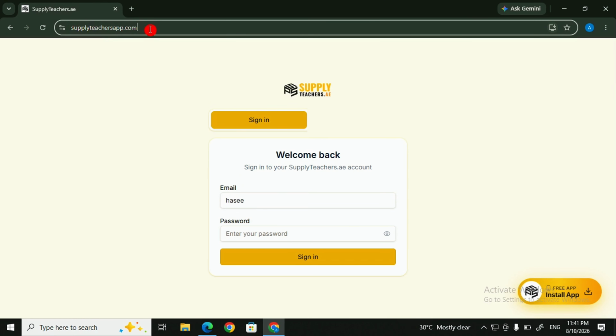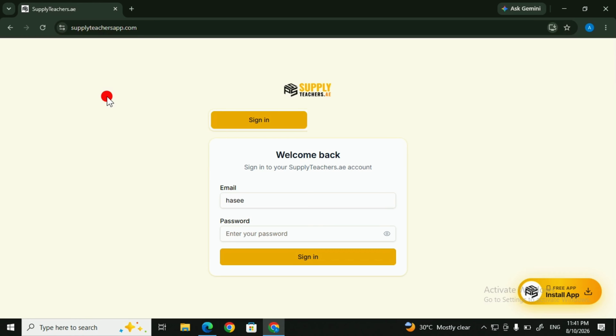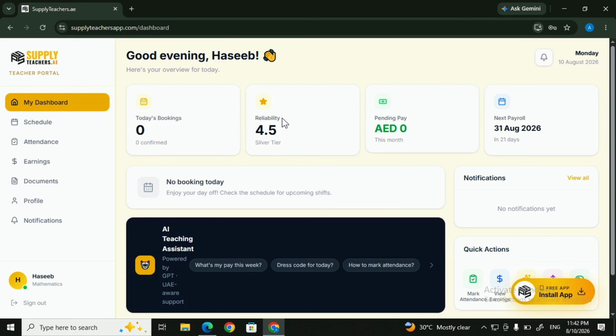Once you have your credentials, visit SupplyTeachers.ae and enter your email address and password. Then click Sign In to access your teacher dashboard. Once you're logged in, you'll arrive at your dashboard.